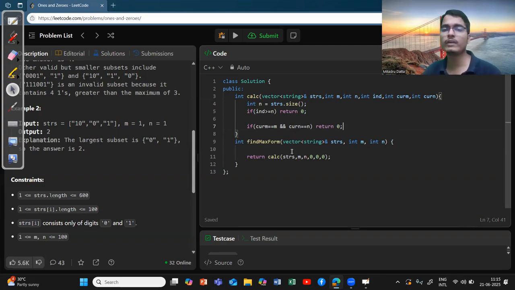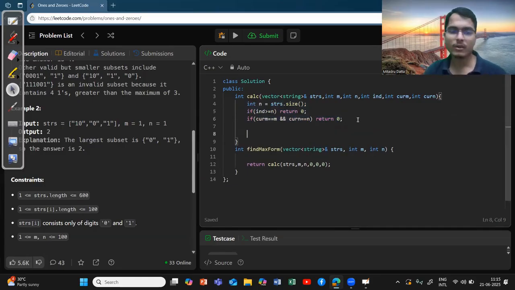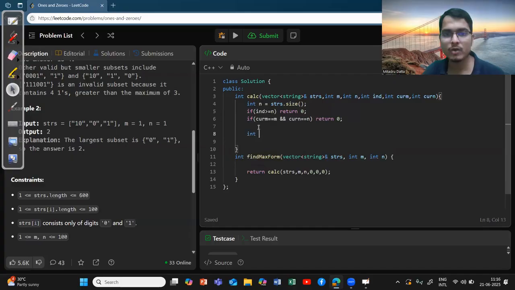You don't need to fill anything else. So you just return 0. It means that these are the base cases which we write. Okay, and quite simply, I will just count in this particular index how many zeros and ones are there. So in my current index, in my current value, how many zeros exist and how many ones exist.